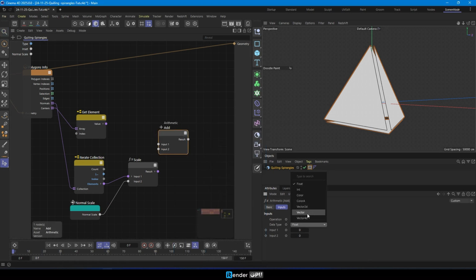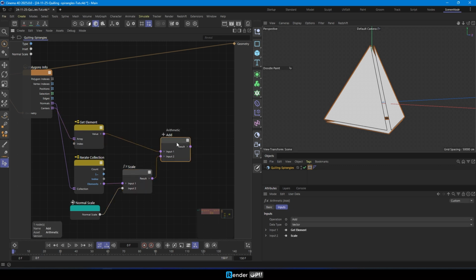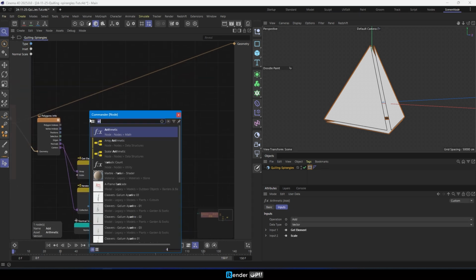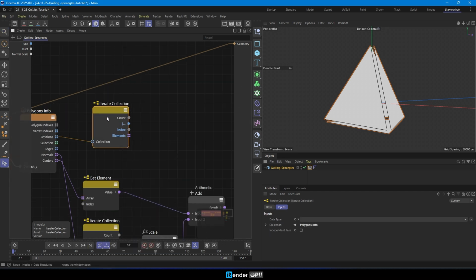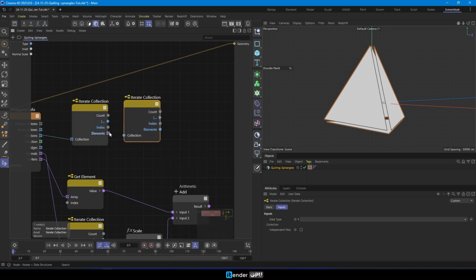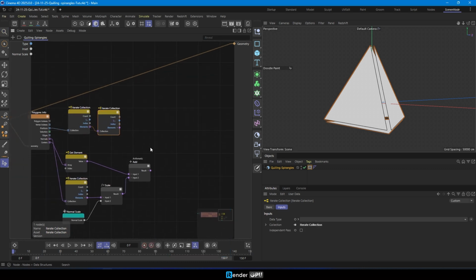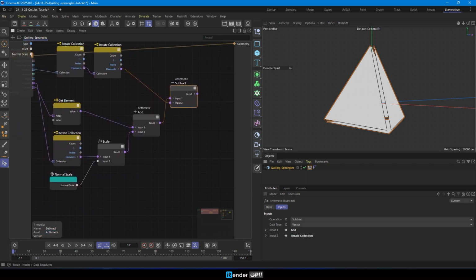Use an arithmetic add node, data type vector, to connect the value port of get element and result port of scale node. Now, use another iterate collection node to retrieve data from the positions port. Use subtract vector from result port and elements port. We have vectors connecting from center to vertex of polygon.